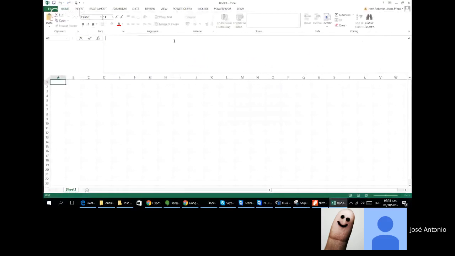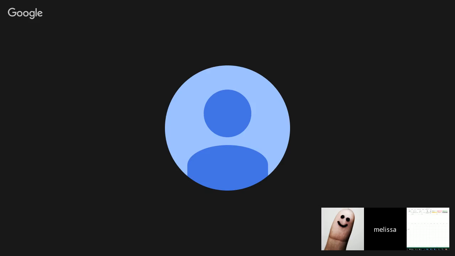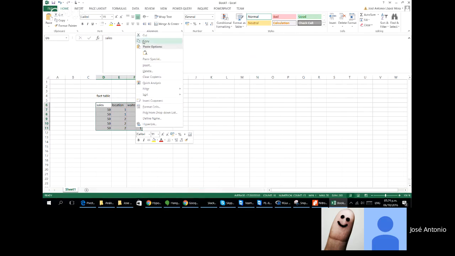Remember that fact table that has sales, location, and waiter, with values like 50, location 1, 1, 2, 1, 2, 2, and waiter, whatever. So when we create a report that involves as much data as we can, this report has only been tested with the administrator. So the administrator sees the benefits of all this data moved to the cache.